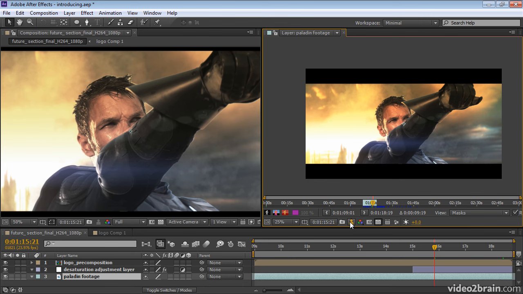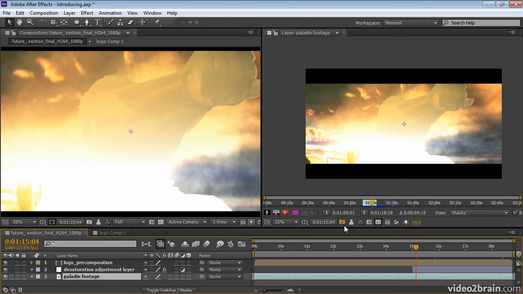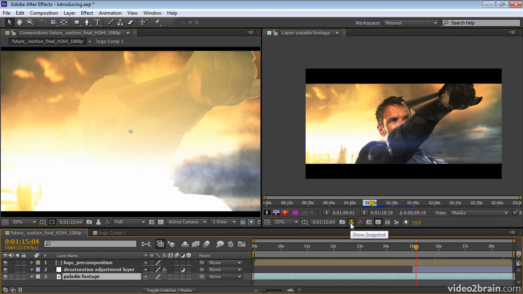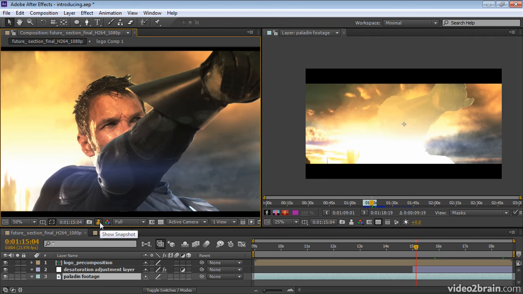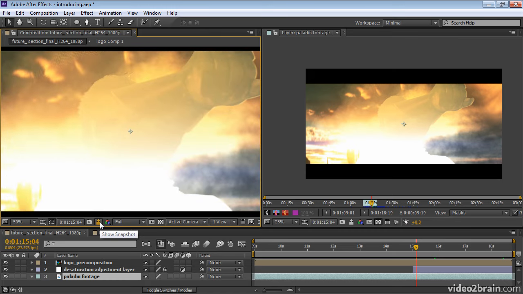So let's see how this works by moving the current time indicator to a different time. And now if I click Show Snapshot, you can see that it's showing me the snapshot in whatever panel I have active. I can do the same thing over here, and I'm showing the snapshot in the composition panel. This is very useful for comparing frames between two different times, or comparing two different results of effects being applied. Another control that both share is the Show Channel and Color Management Settings button.